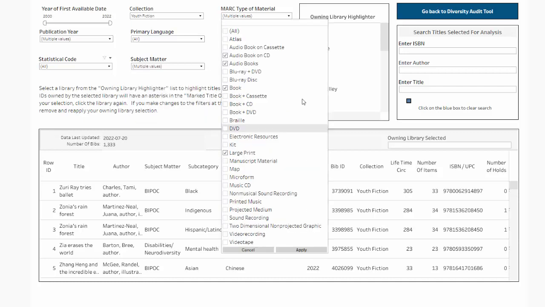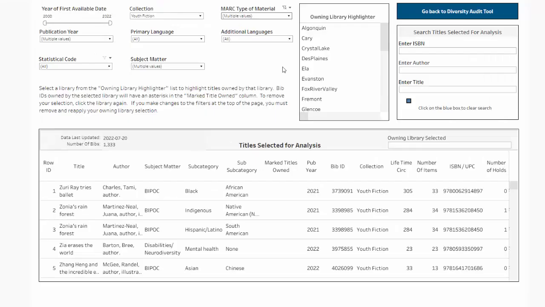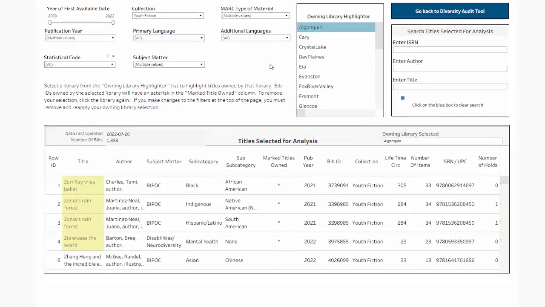Now, I'm going to review the Mark type of material filter to ensure that the correct TOMs will be in the report. In case there are different formats, I will keep the book, audiobook, and large print formats selected. The owning library needs to be added last. If you change the filter after selecting a library name, the selection will be removed. I'll select Algonquin for an example. You can now see which titles Algonquin owns because they are marked in the Marked Titles Owned column and the title is highlighted in yellow.